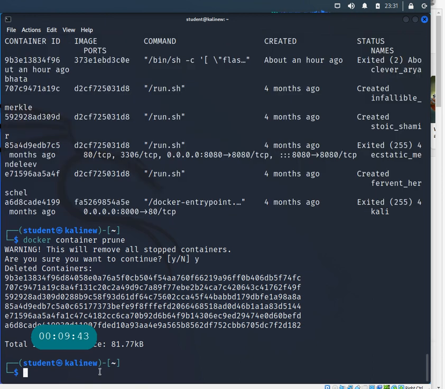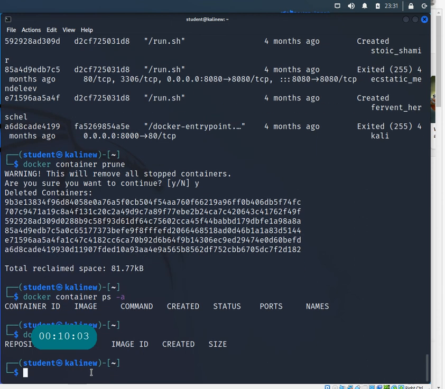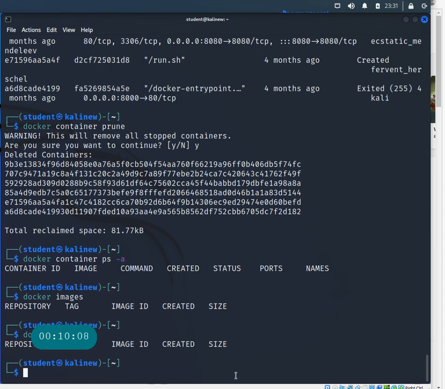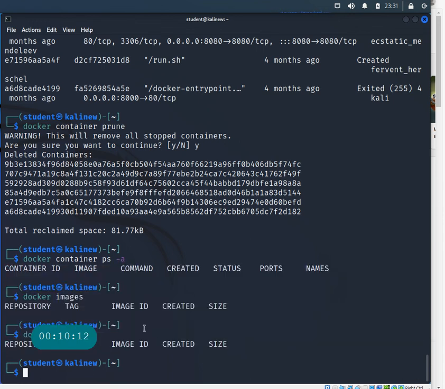So what we have done so far, we have run the docker container ps dash a command to check if we have any stopped or running container. If I run this command now, you see there is nothing. And we have also looked at docker images command, which should not give us anything at the moment. Or you can also run docker image ls, that gives us really the same output. We have verified both of them are giving no output whatsoever.